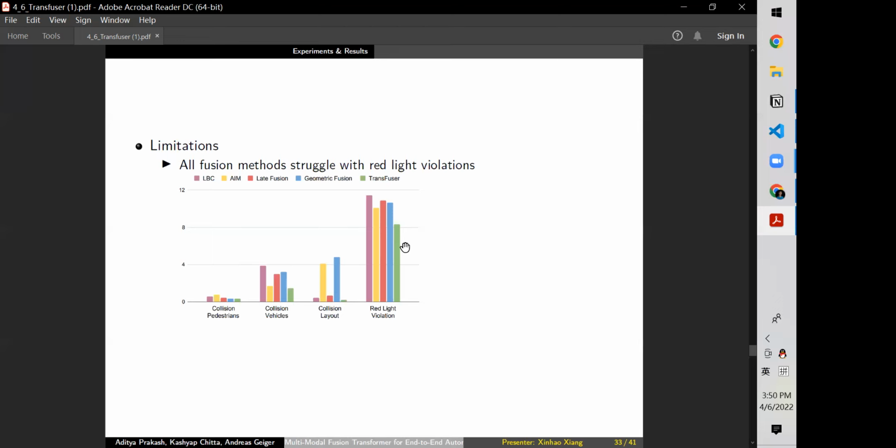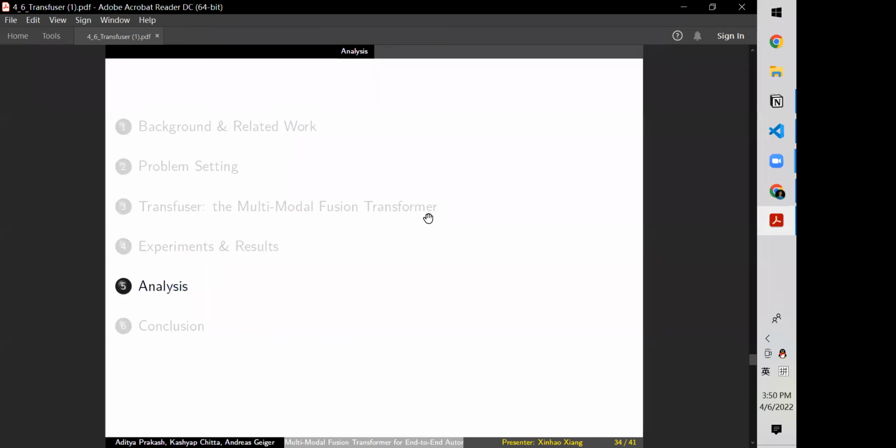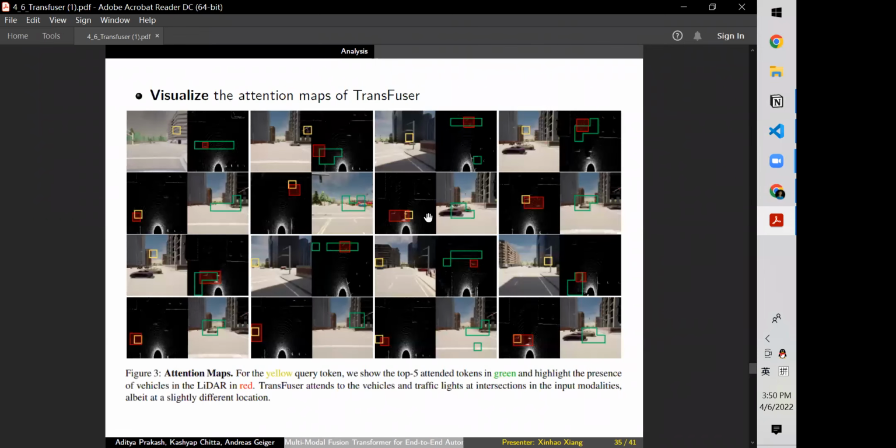information. And the paper says that they have a limitation: detecting red lights is very challenging. All fusion methods struggle with red light violations. For future work, they may want to use some semantic supervision method to improve this issue. And now I will conduct some analysis. I will show their analysis of their experiments.